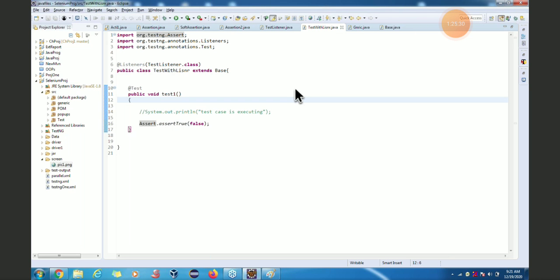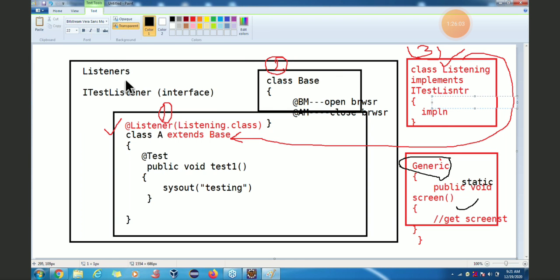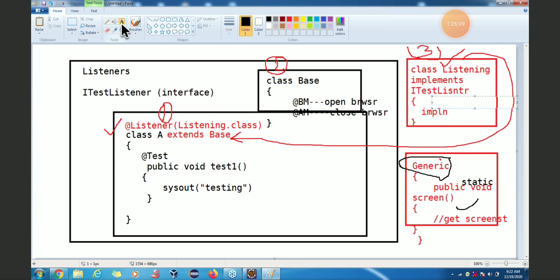Now you people tell me, did you understand how to capture the screenshot using the listener? Whenever my test case fails, you can capture the screenshot. Whenever my test case passes, it won't capture any screenshot. Any doubt till now? Whatever I explained, how I have given the connection from the base class, from the generic package, from the listener class, from the test class. It is very easy to understand the concept. You need to understand only this part.